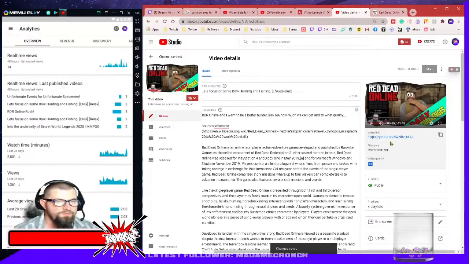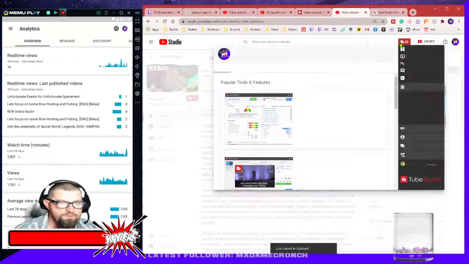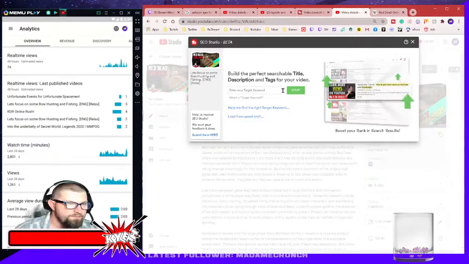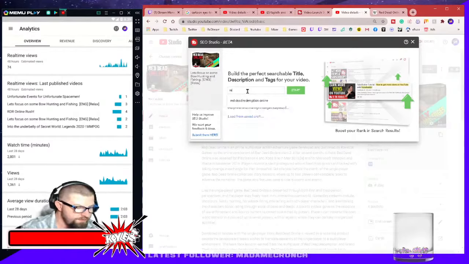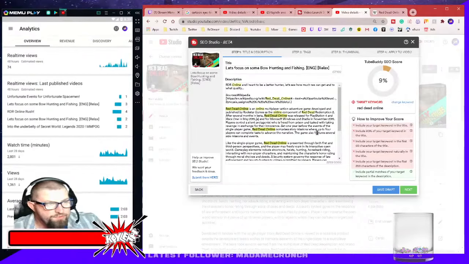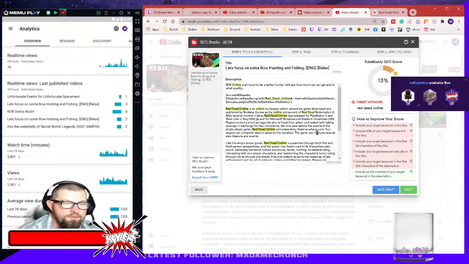Now there's another tool that you can sometimes run this through, which is called SEO Studio. So enter your target keywords. Let's do red, start. Okay, so it goes through now, looking at the target keyword that I put in, and it looks through the actual video that I'm editing, and it gives me things that I need to improve on. So it's saying, include your target keyword in your title.